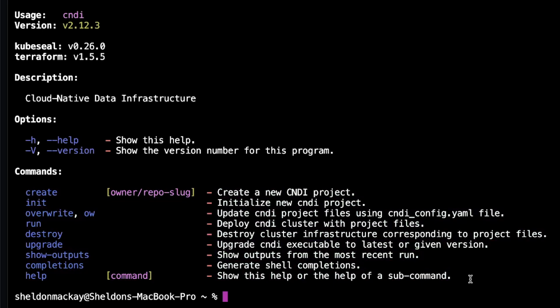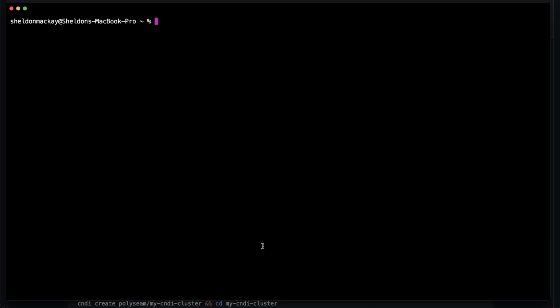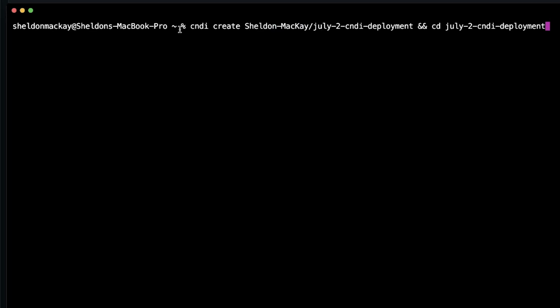You can also read through all of the CNDI commands if you're interested, but for this tutorial, we're going to be specifically using the CNDI create command. I'm just going to clear this and then copy and paste a command that I already wrote out here. What this command is saying is CNDI create, then this is the name of the GitHub account that you want to make your deployment with. Then this is the name of the repo that you want to create for your deployment, and then you're going to CD into that repo.